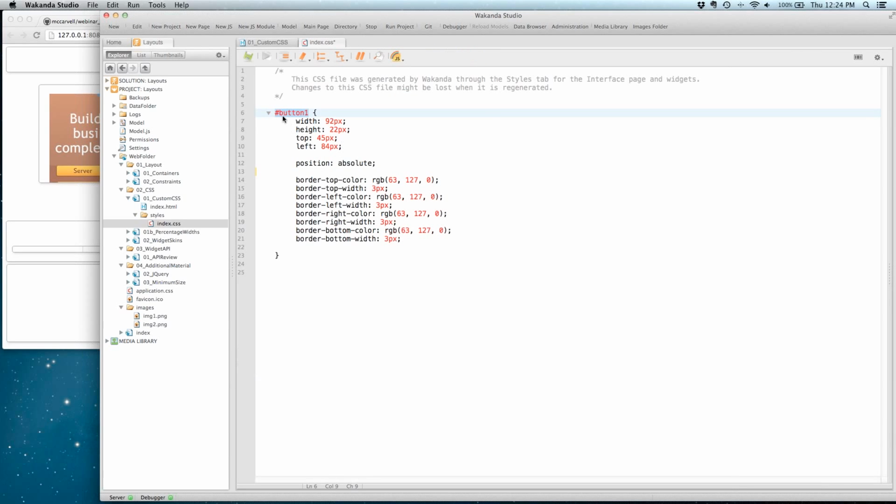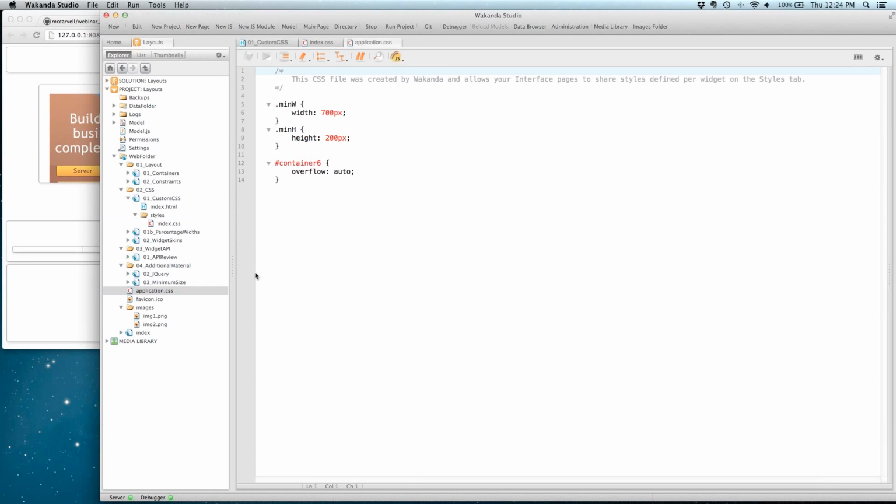ID selectors have a very high weight. So say, for instance, we wanted to change the width and height of this button using an external CSS sheet. Now I'm going to use application.css just because it's there and ready for me. You can embed custom CSS at different levels, by the page, anywhere you like really, and embed those into a page. I'm going to put the code in here.